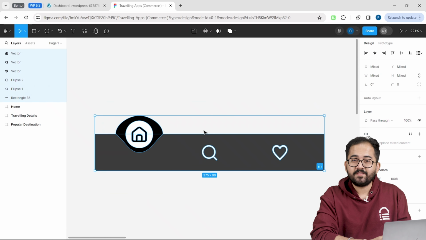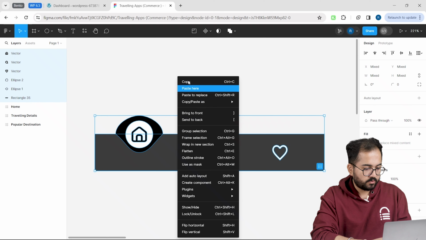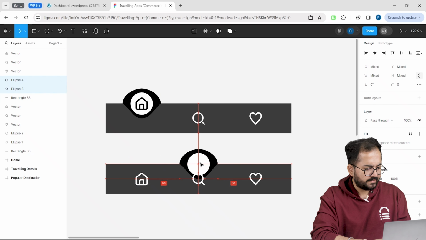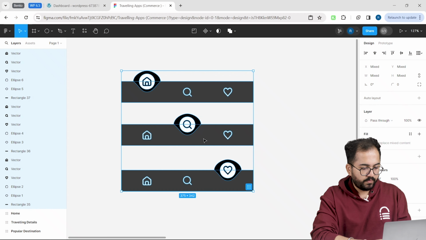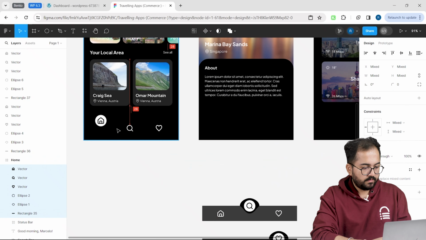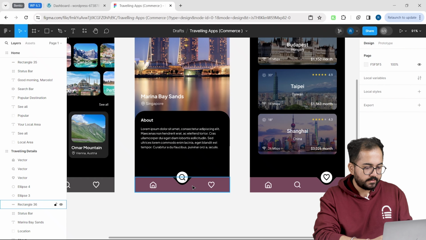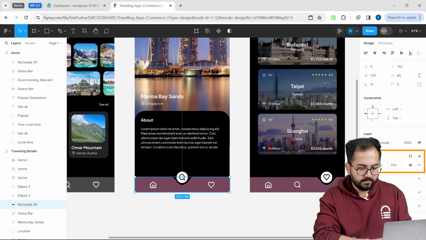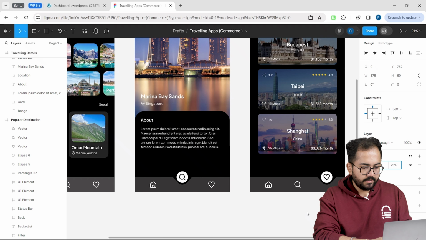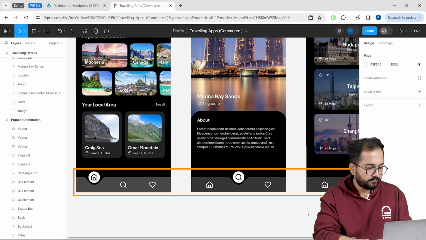Cool, the first navigation bar is ready. Let's copy and paste two other navigation bars. Make similar changes here as well and place them on the respective pages. If you want, you can change the color from the color picker here, but I'll stick with the darker gray color. And once you're done, the bar should look something like this.